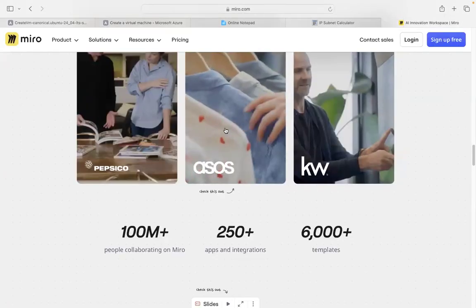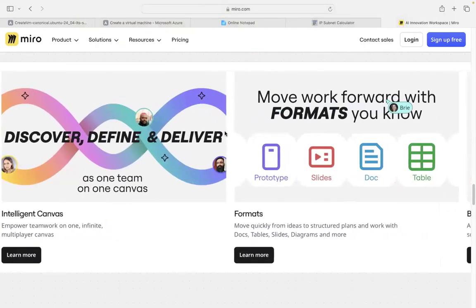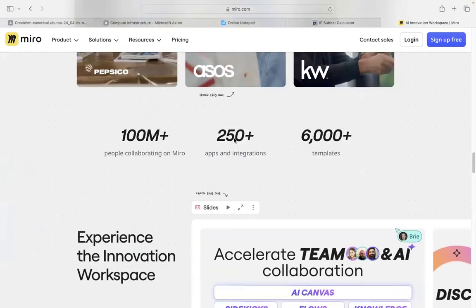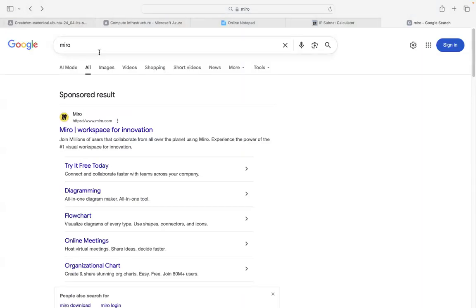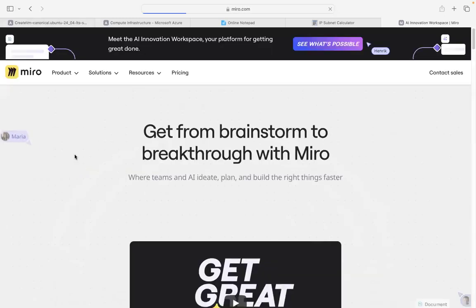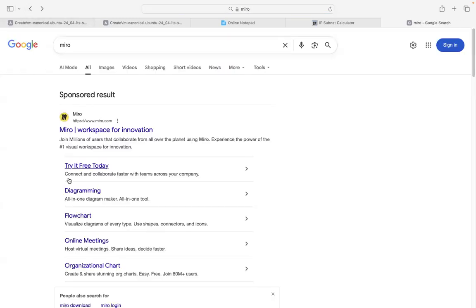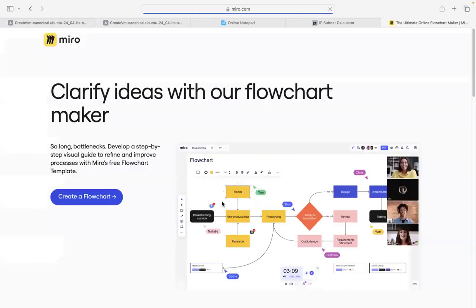Just wanted to use this to show you how we are keeping these addresses. Flowcharts. Create a flowchart.